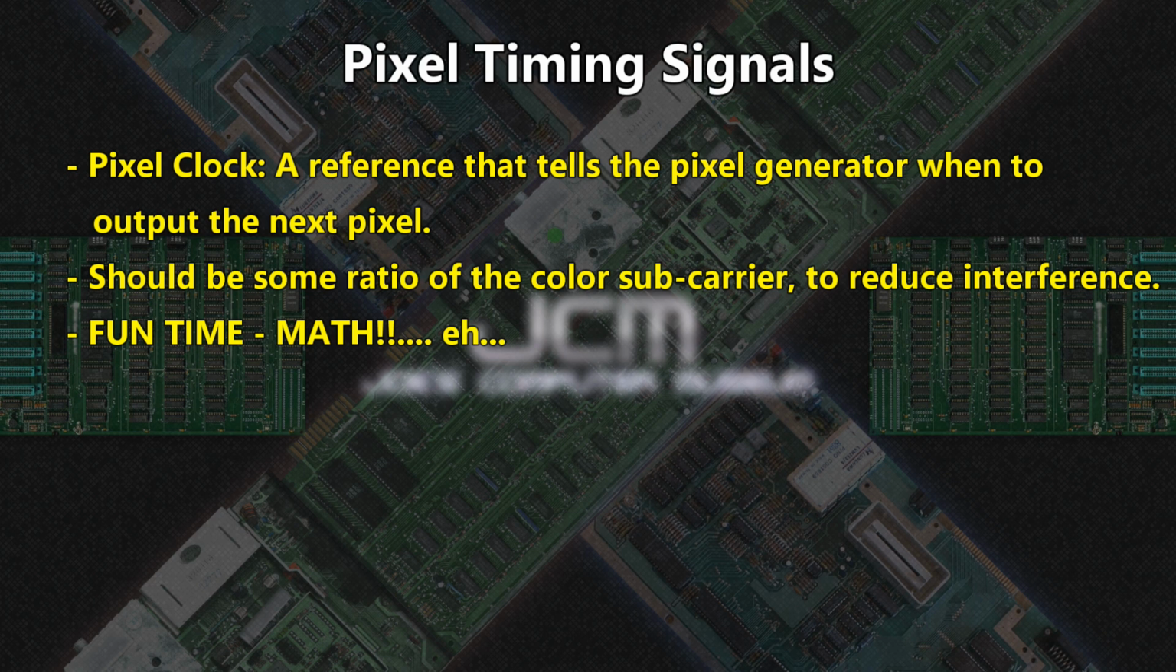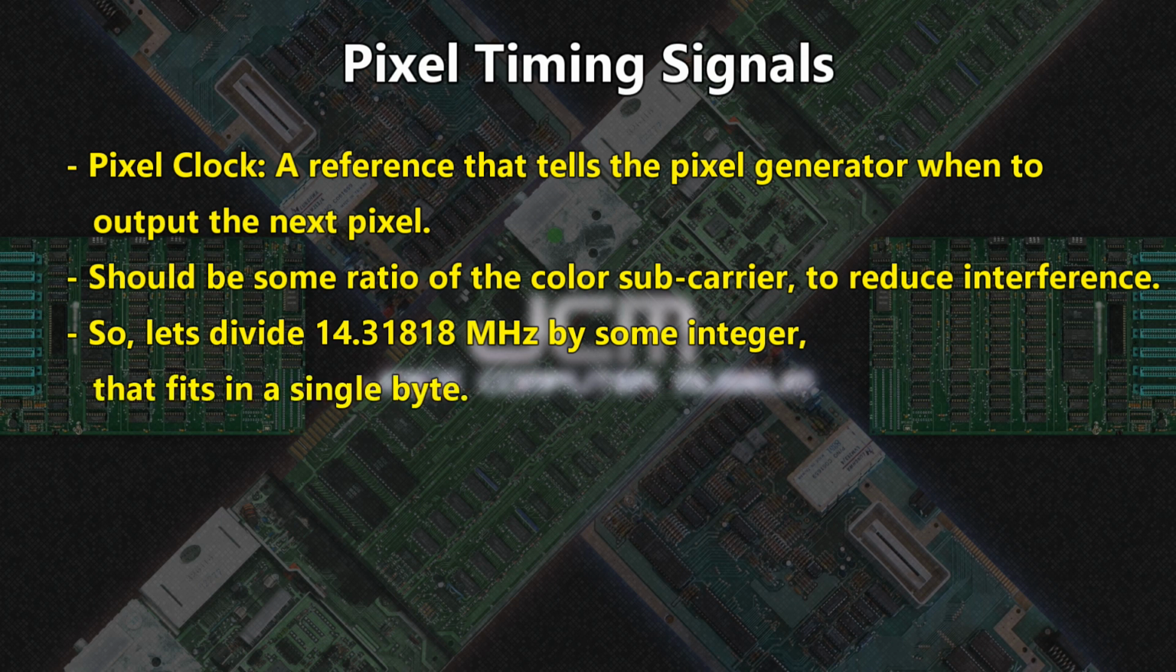How do we do that? Well, first, we need a frequency that's some divisor of 14.31818 MHz. And second, we want a number of pixels that fits within a single byte, that is, 256 or less. So let's do the math.